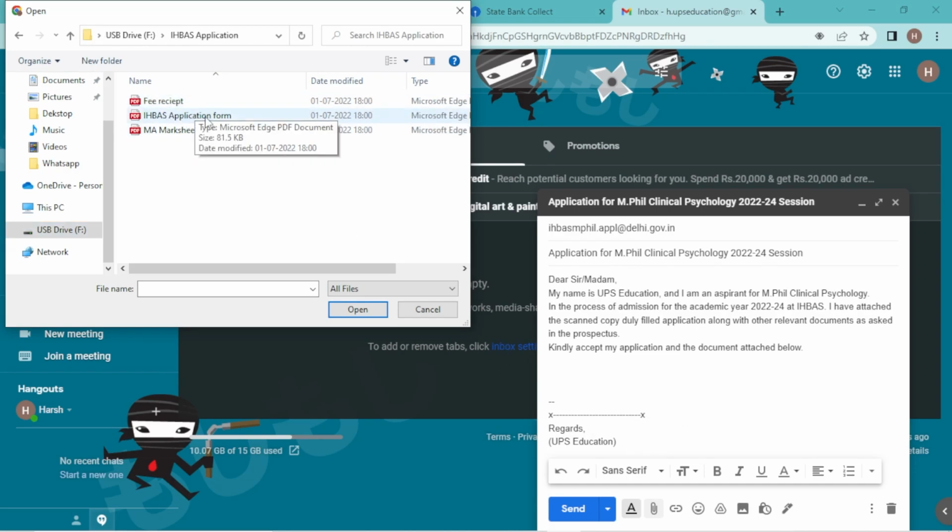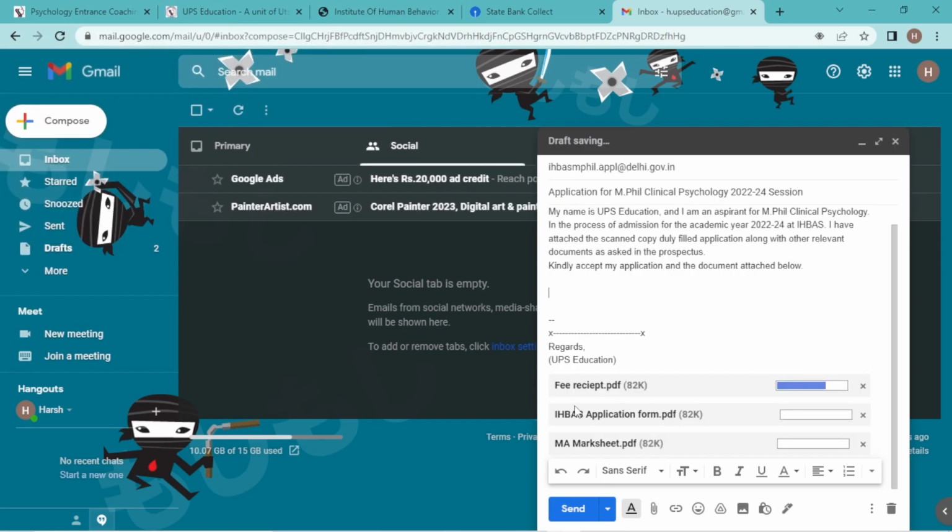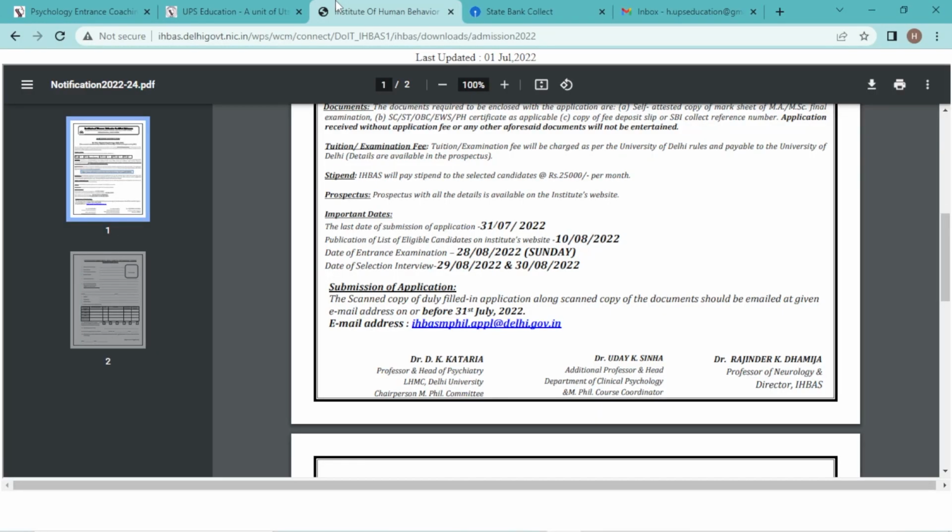So attach firstly your IHBAS application form and your post-graduation MA or MSc mark sheet and fee receipt. So I have attached all three documents here. And then we need to click on send. Once you send the application form, that means you have successfully submitted your application form.